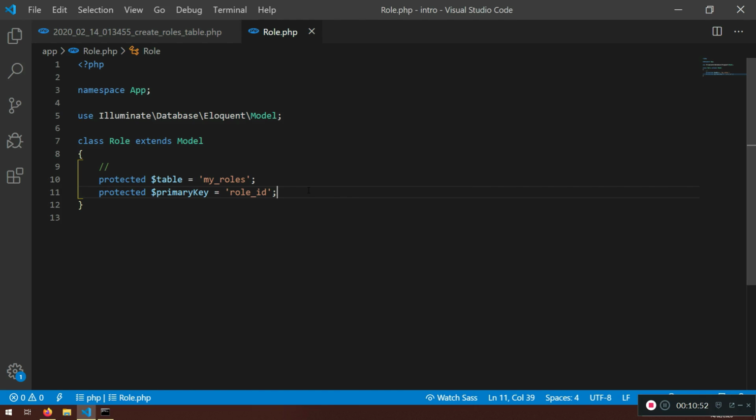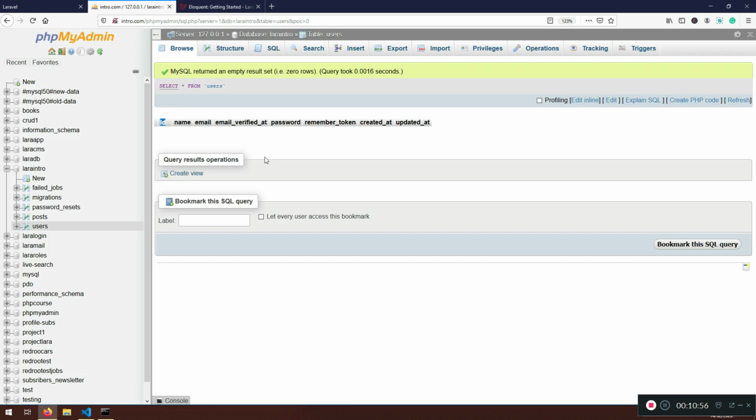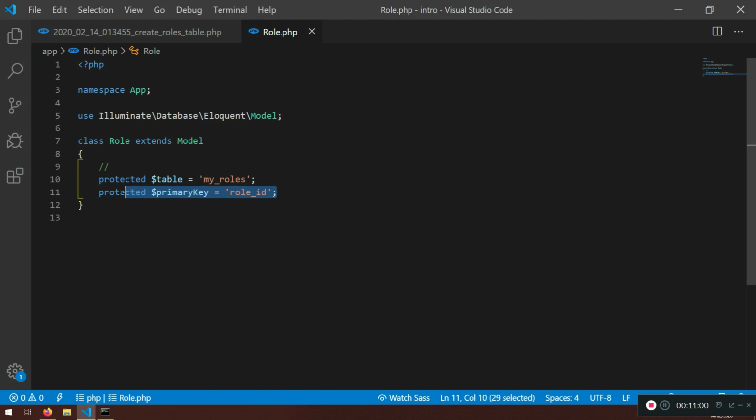Also, what you can do is, if you don't want the ID to be auto incremented, 1, 2, 3, 4, 5, you can set incrementing to false. Maybe you don't need it. Now I'm just going to copy this one. So protected, and we will say incrementing.